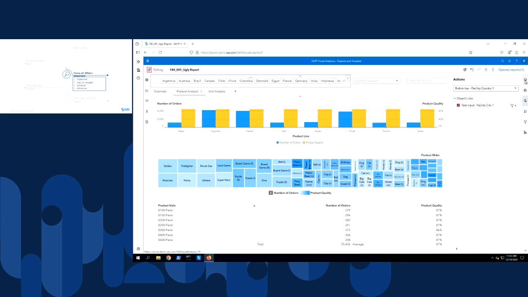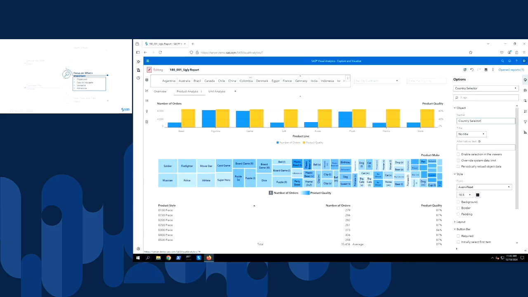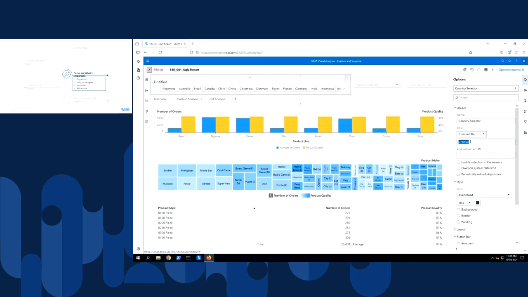And in the right pane on the options tab, I'm going to give this a name of country selector. And I do that for all of my control objects. I give it the name of the data item and then the word selector, so I can easily identify them in my outline pane. I also like to give my controls a custom title that provides some instructions. So I'll say select a country. And depending on your audience, this can be more detailed. So you can say select a country to filter the report or something like that.